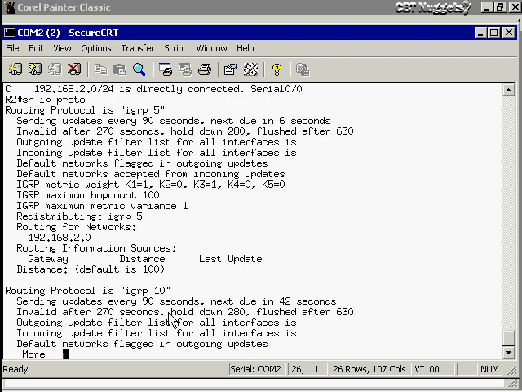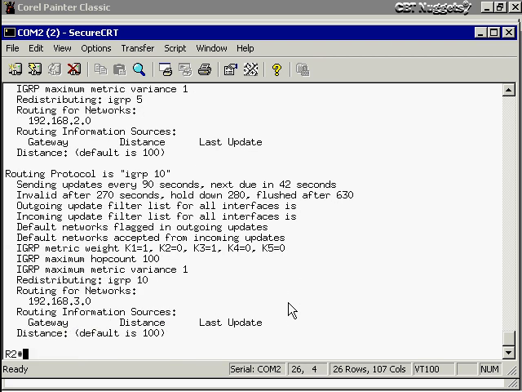All right, now, here's IGRP instance number 10. We have 2 instances, same thing, updates every 90 seconds, next due in 42 seconds. And let's get the rest of our information. All right, the network that's being used here is 192.168.3.0. No routing information source as of yet. Remember that these update timers are telling us how often we're going to send out the information. It's not telling us when we're going to receive.